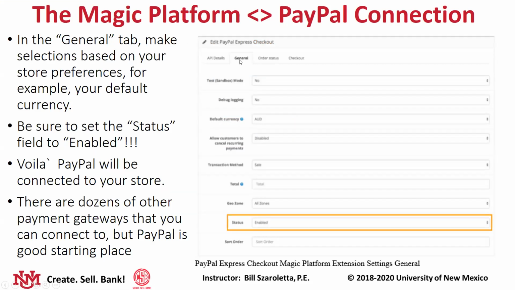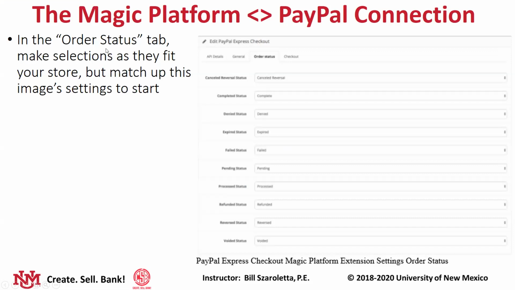Next, in the General tab, you want to make sure that you set the status to enabled. Otherwise, people won't be able to buy through PayPal. And so then your PayPal will be connected to your Magic Platform store. Now, there's dozens of other payment gateways that you can connect to, but PayPal is a good starting place. And then, in the Order Status tab, make selections as they fit your store and match up to the images.